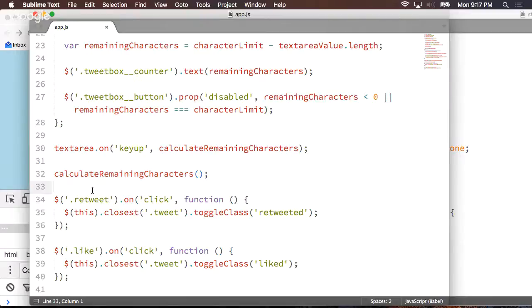No. This only gets run once. This line finds every retweet button on the page and attaches a click listener to it. But what if you add a new element on the page that has a class of retweet? Has the click listener been added?